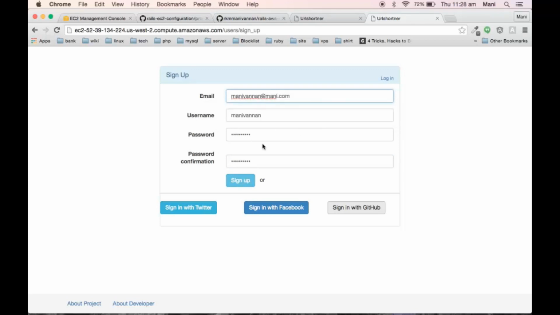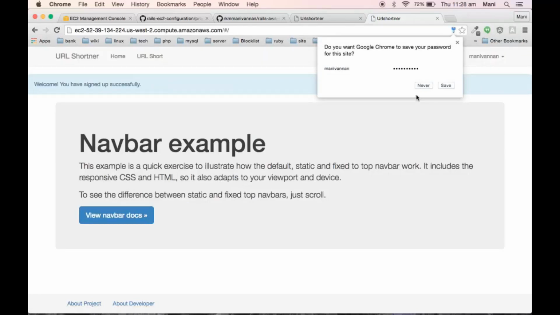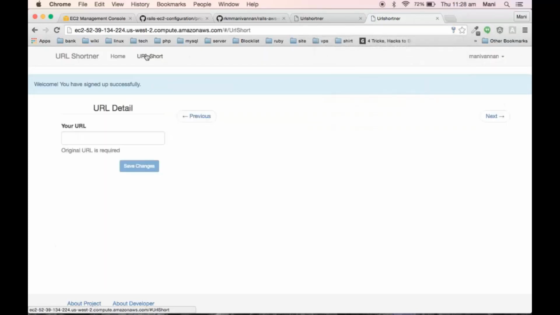Yeah, here it is. Here is my project. So now everything is fine. So we successfully deployed our project to AWS using Capistrano.